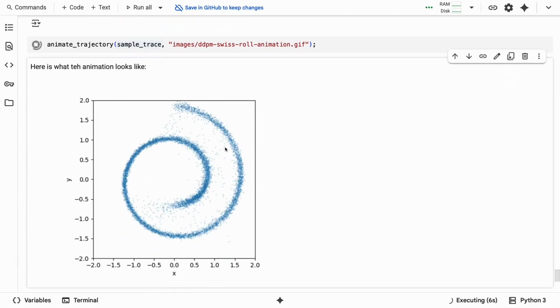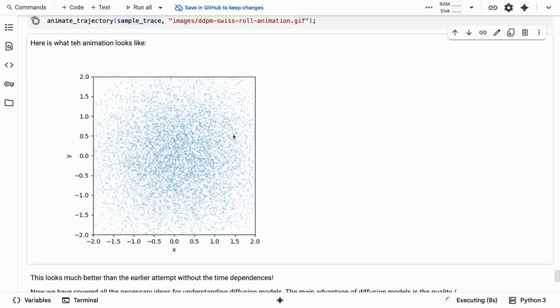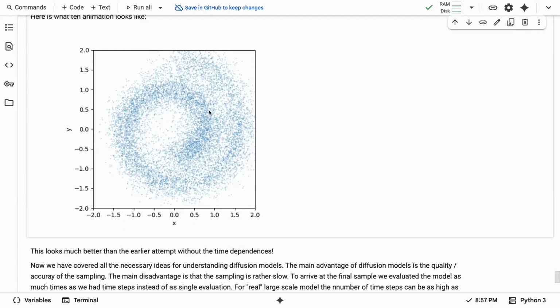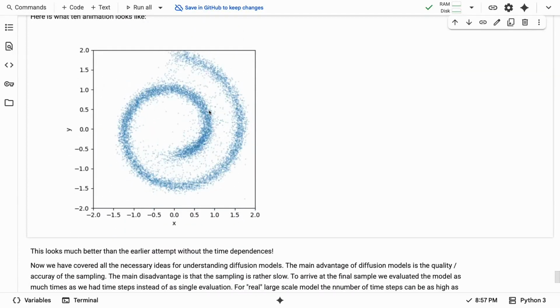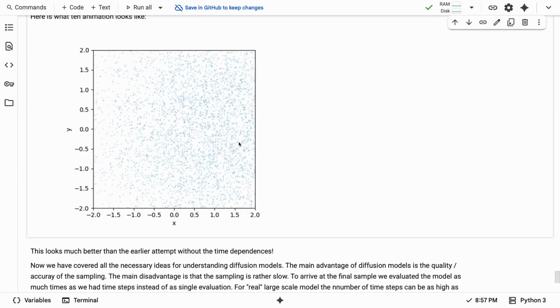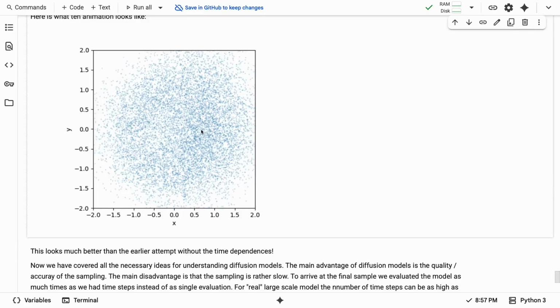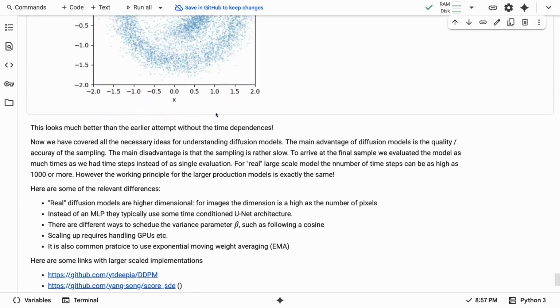Let's make a little animation of the trajectory. This is the initial distribution that you start with, and then you can see how the particles move around and clump together in these high density regions of your distribution. This is how the process evolves with time. So this looks much better than the earlier attempt.